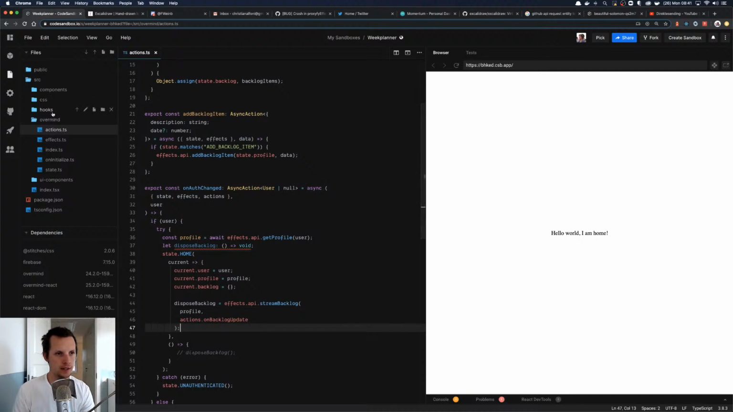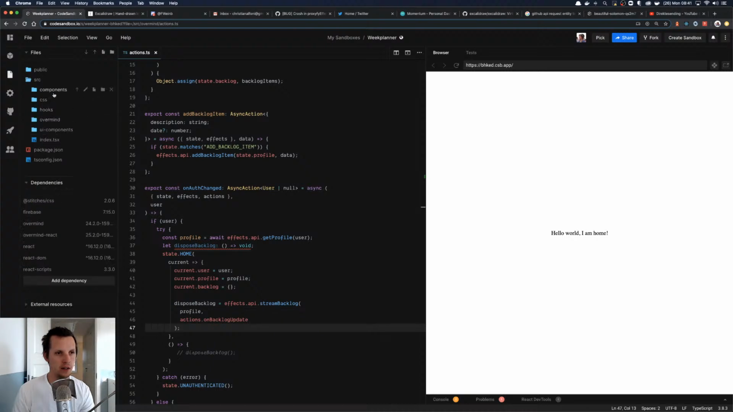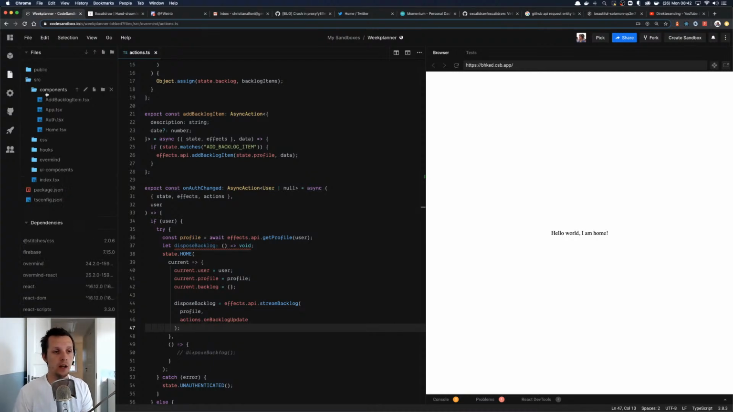And let's see here. This is where I differentiate a component and a UI component. So a UI component for me is completely stateless. It just takes some props and does something. It's never connected to Overmind. It typically doesn't even have its own internal state, though it could. While the components that use Overmind are part of building up the actual app.